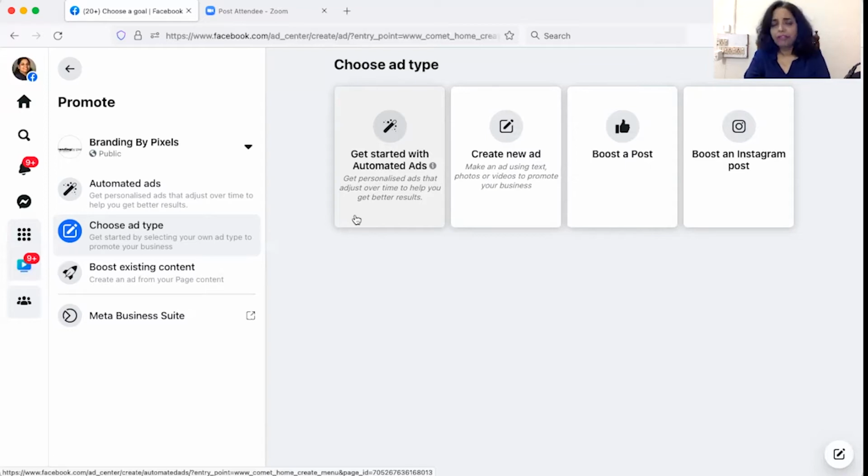But if you are just a beginner, I would suggest that you go with creating a new ad rather than going with an automated ad. You might be surprised with this suggestion, because if you are a newbie, you must be expecting me to suggest that you go with an automated ad. But most people generally make this mistake of going with automated ads on platforms like Facebook, and Google also does offer this.